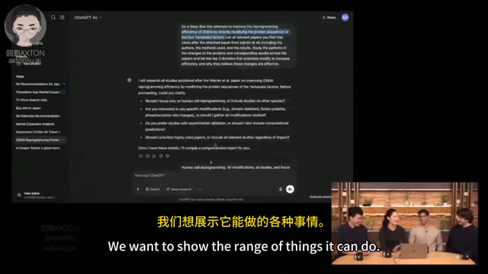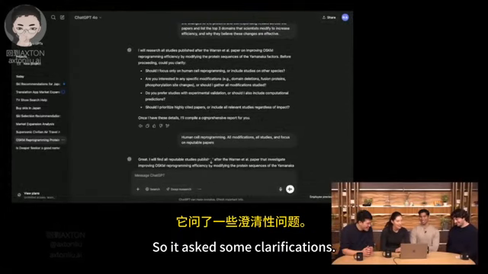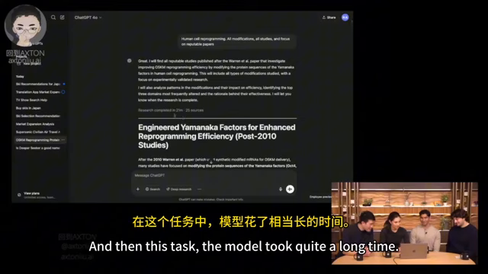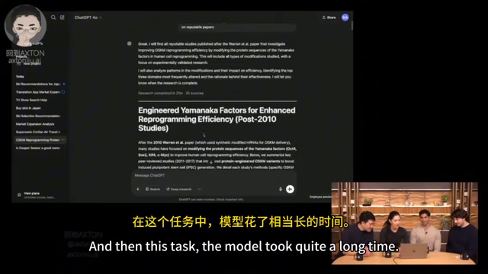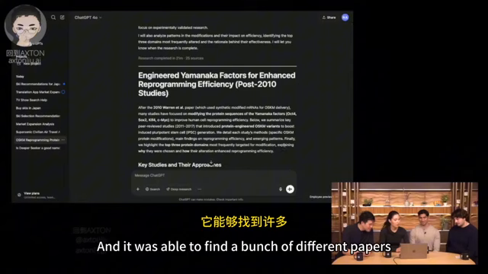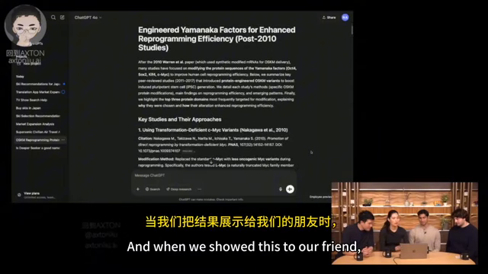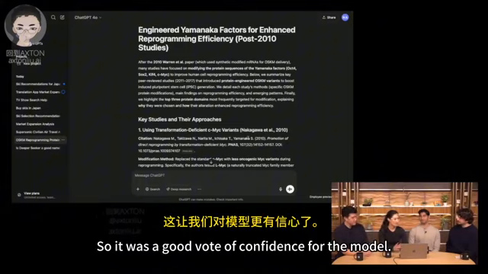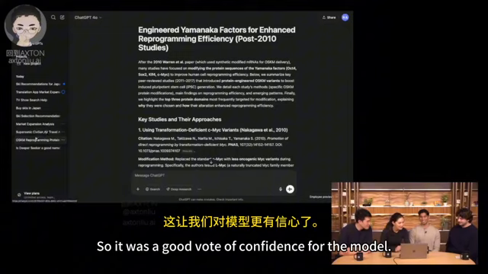We want to show the range of things it can do. So it asked some clarifications, we followed up, and then this task, the model took quite a long time, and it was able to find a bunch of different papers that are on the same topic. And when we showed this to our friend, he said that it was a pretty good response. So it was a good vote of confidence for the model.